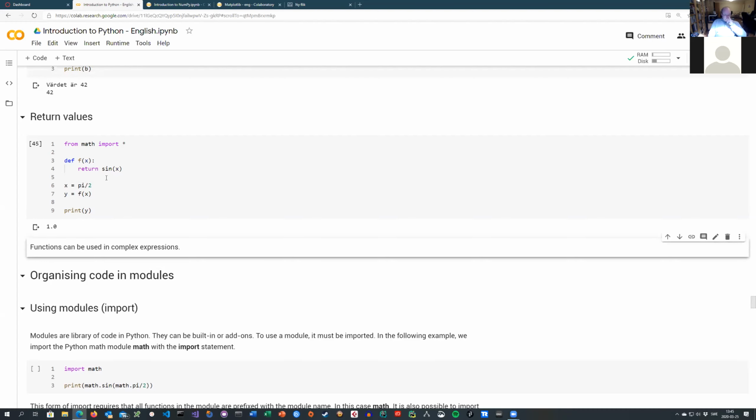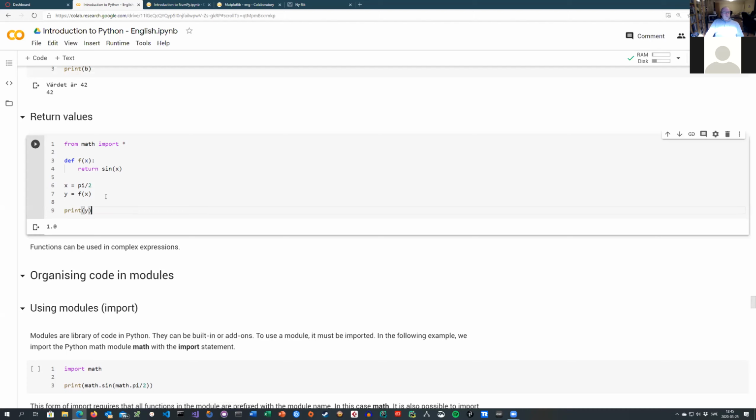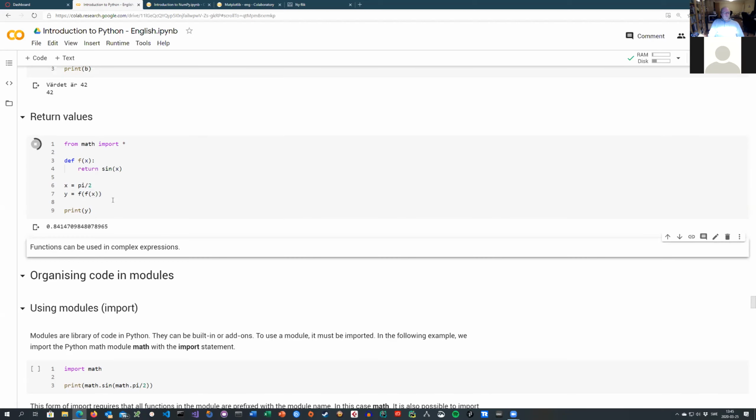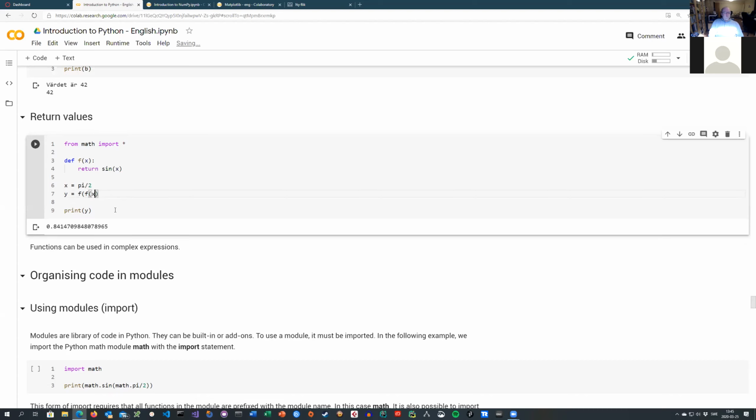So now it works again. And of course, you can nest this function here. So you could have done, for example, f of x here. That is also possible. So you can nest them definitely and use them in expressions as well.